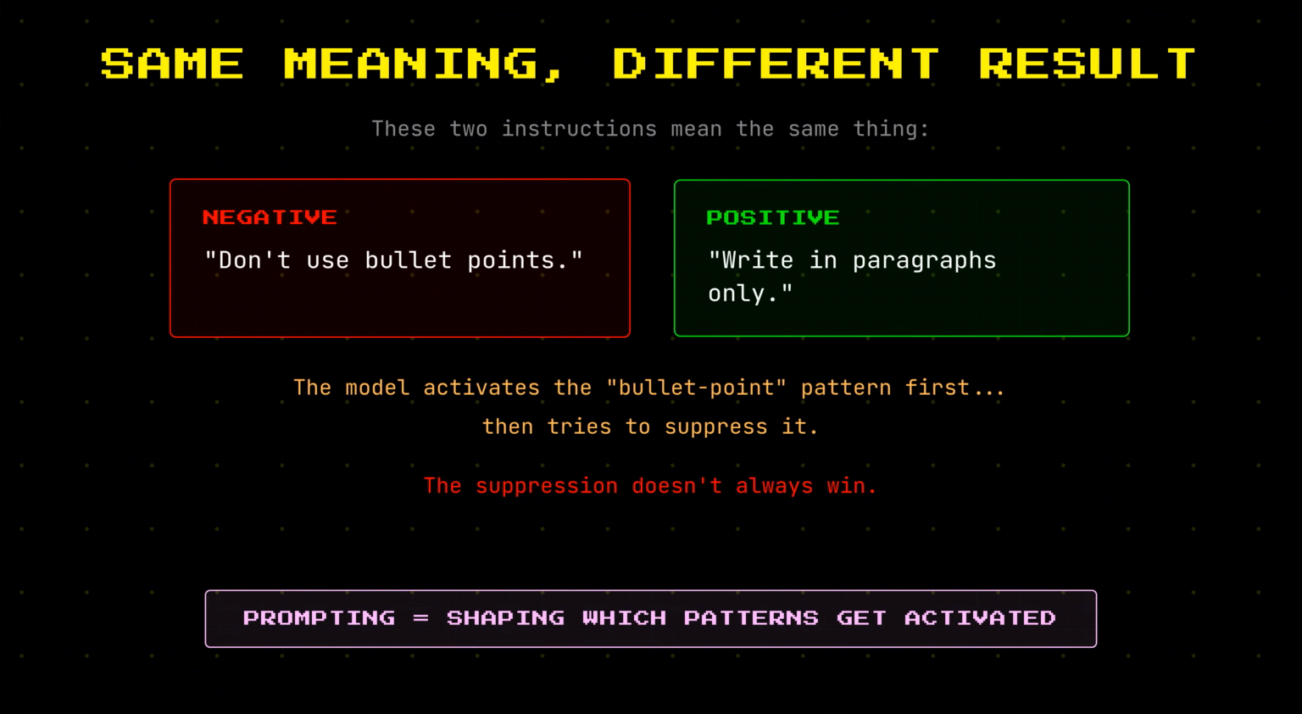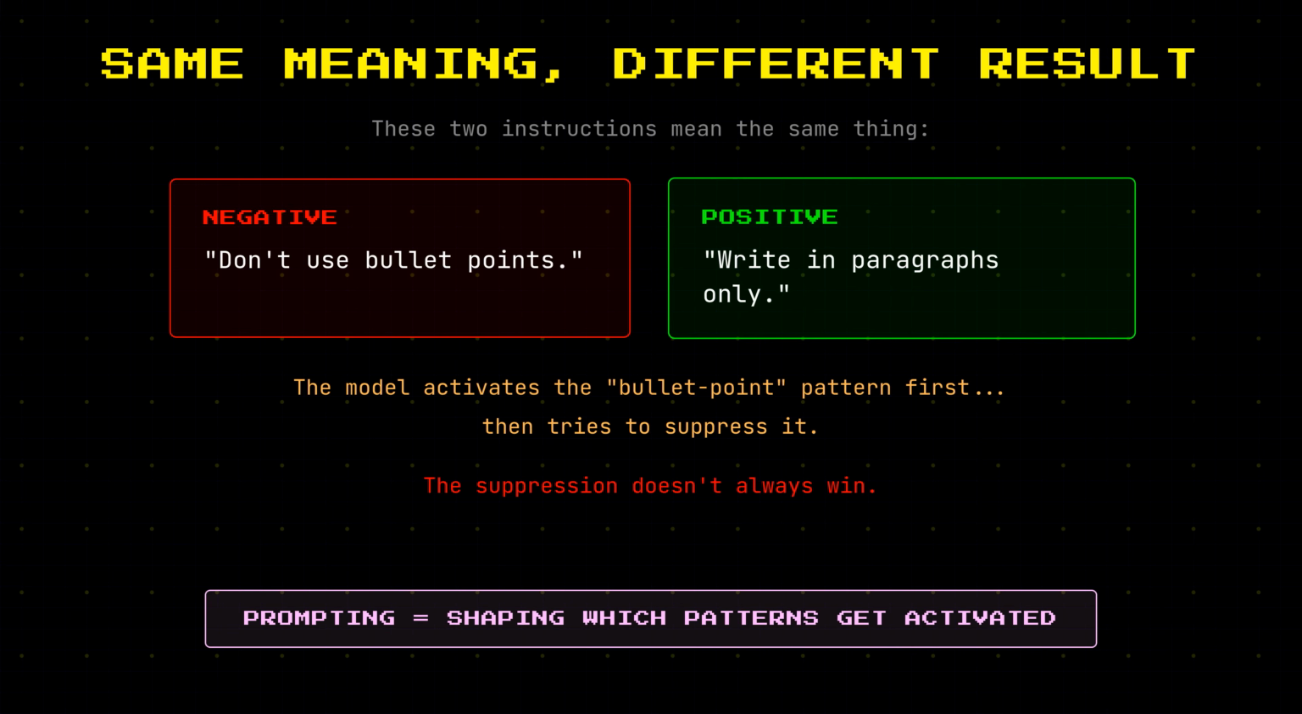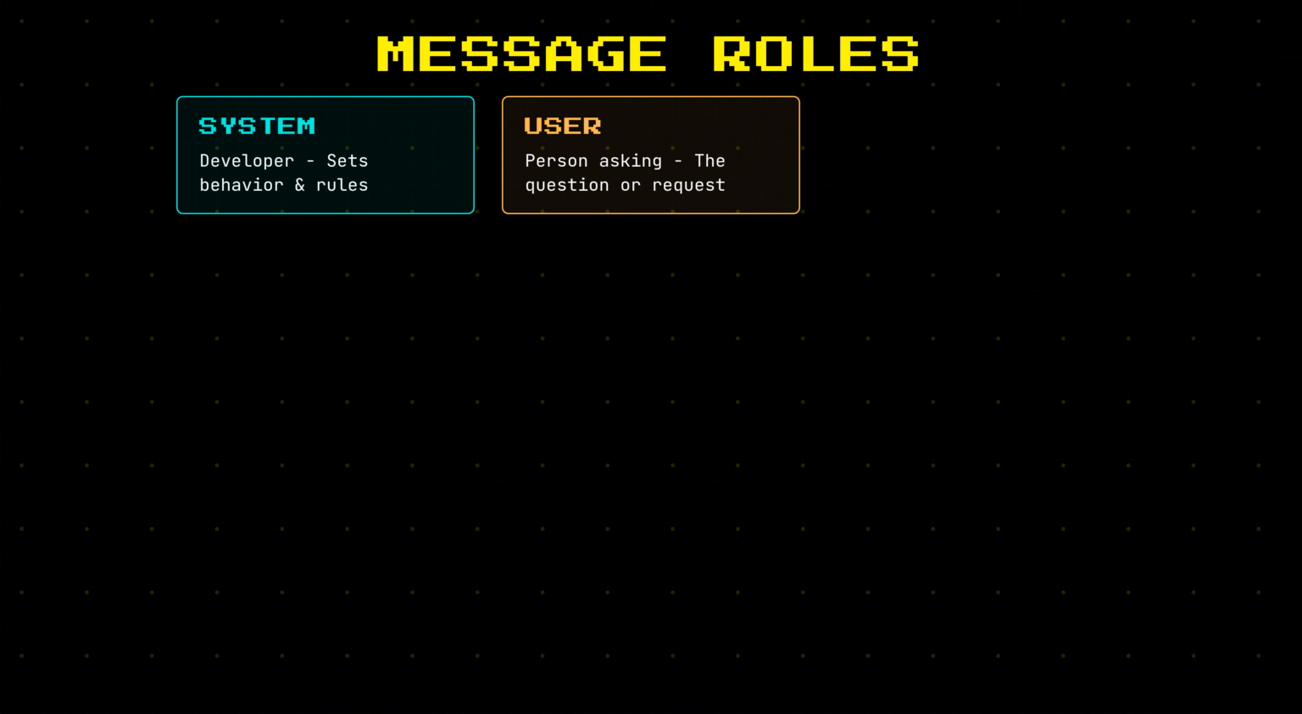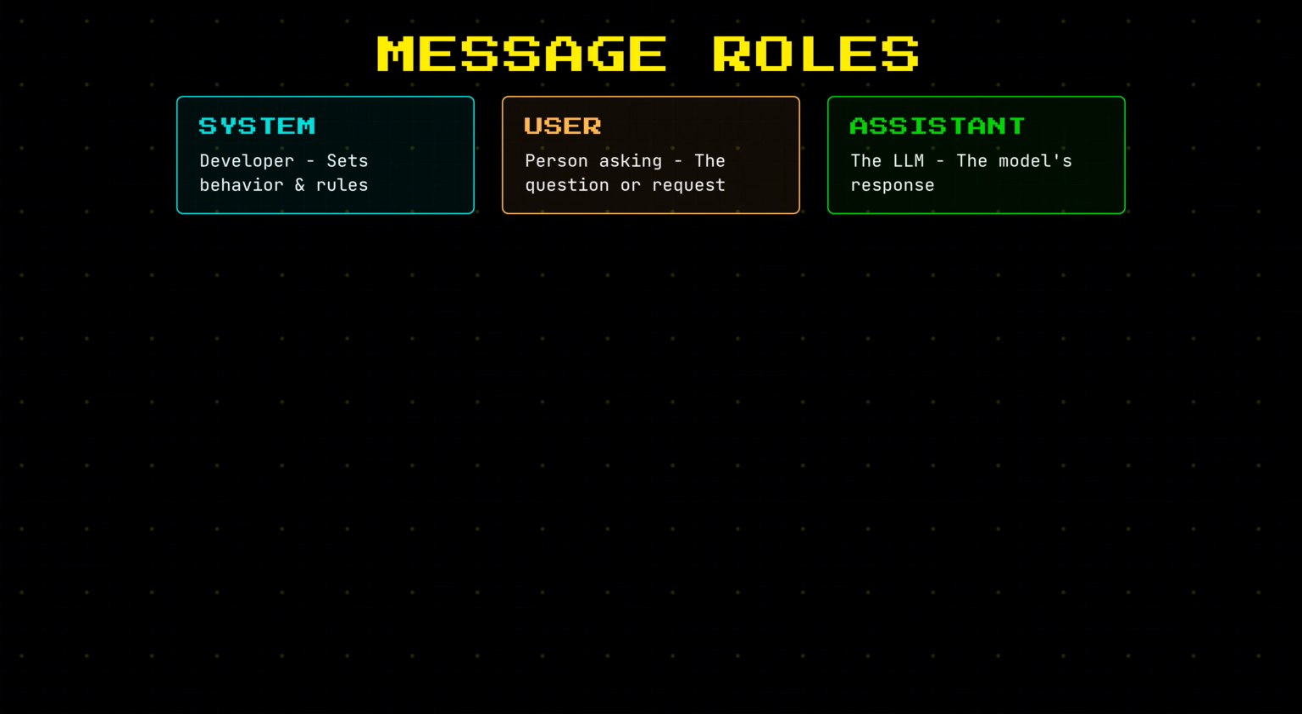Prompting isn't just writing instructions. It's shaping which patterns in the model get activated. And once you understand that, the whole thing gets a lot more interesting. When you use the API, messages aren't just plain text. Every message has a role attached to it. There are 3 roles. The system role is for the developer. It sets the behavior, rules, and personality of the model. The user role is the actual question or request from the person using the app. And the assistant role is the model's response.